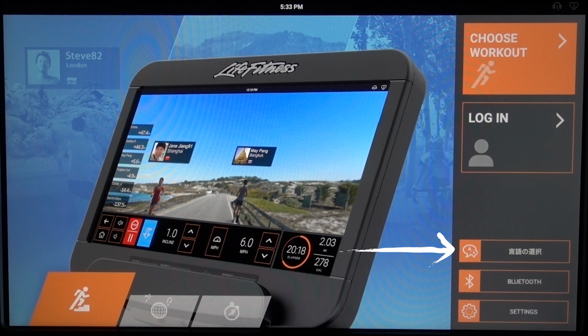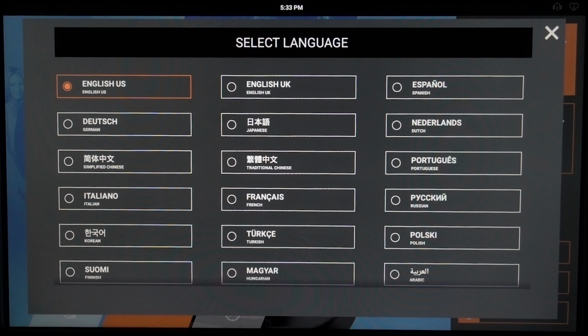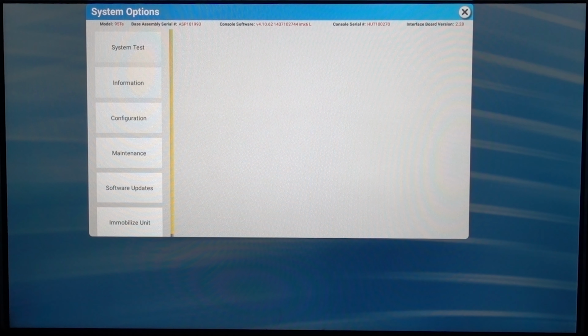First, open the Language menu in the lower right quadrant of the screen. Next, tap the lower left and lower right corners of the menu window as shown to open the System Options menu. Let's get connected to Wi-Fi.